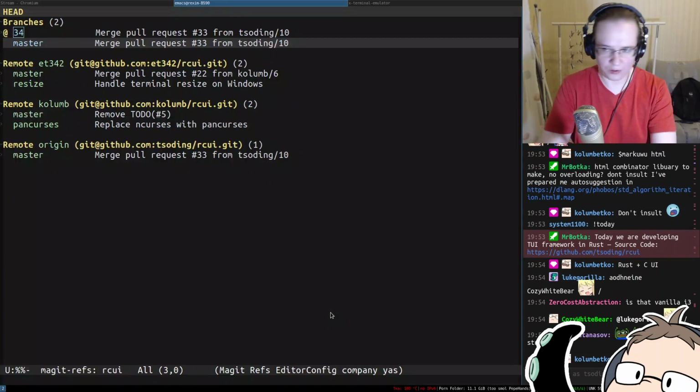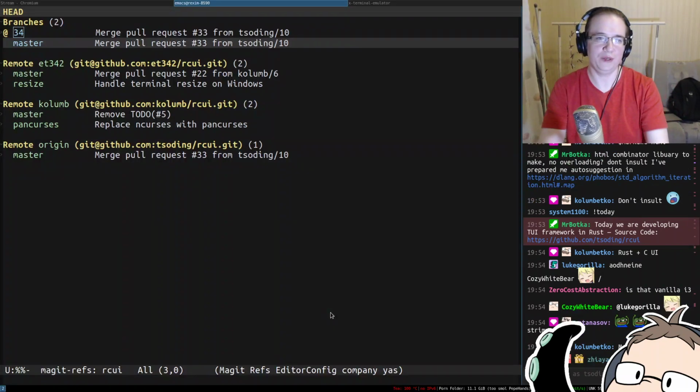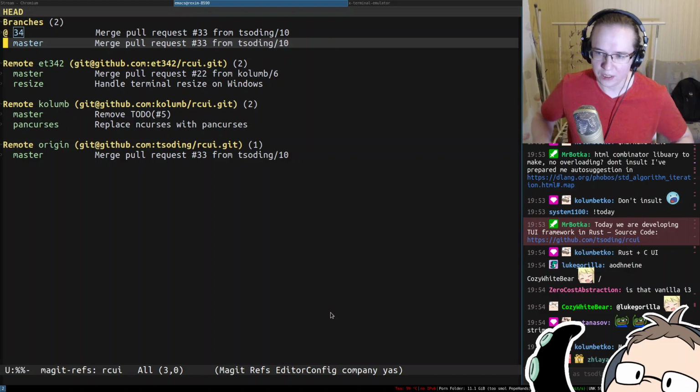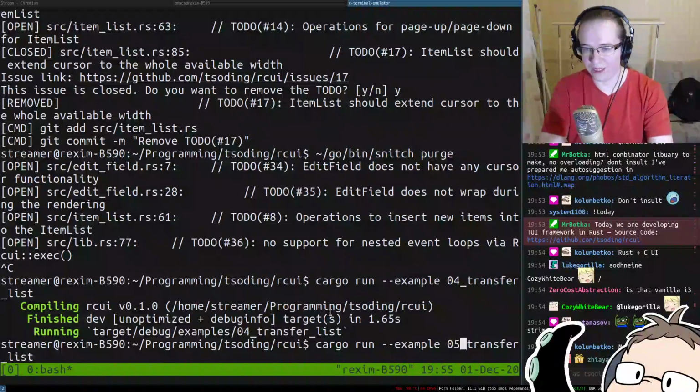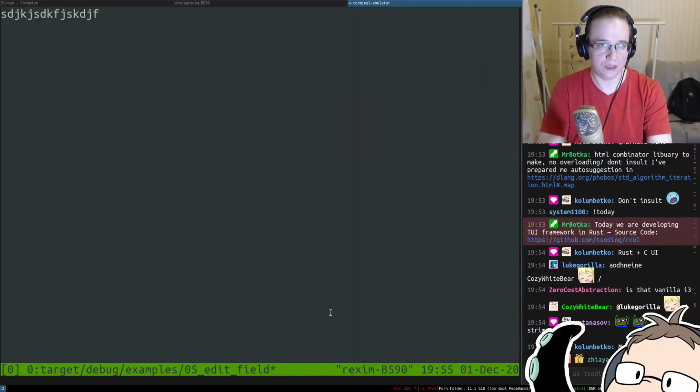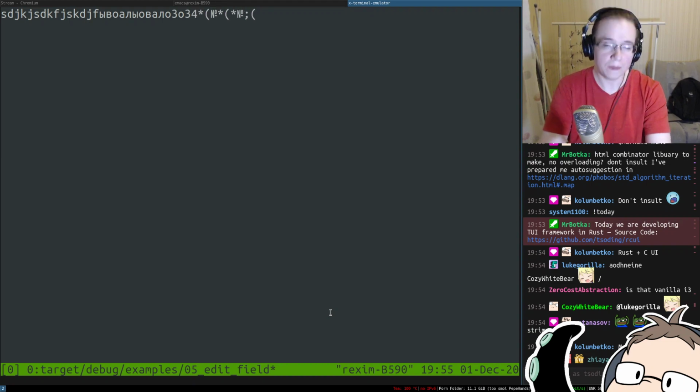in any way. So we need to implement the cursor for the edit field. What we're working on right now is a component called edit field for our UI framework. Right now we managed to input Unicode symbols, which is quite cool.